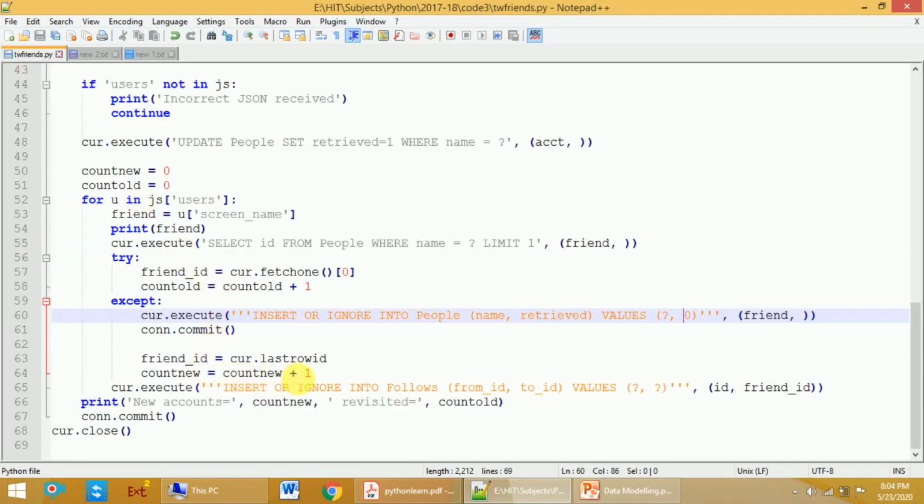Count new is equivalent to count new plus 1. So what was the count new? 0. 0 plus 1 is 1. So one new friend was there. So who is that? Rahul.